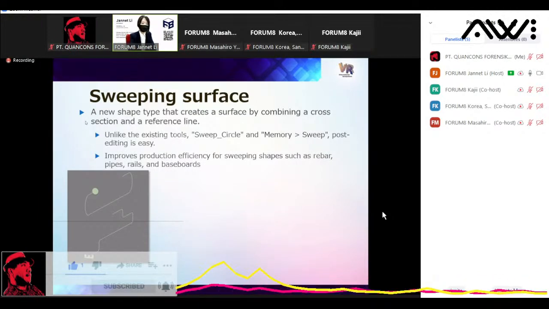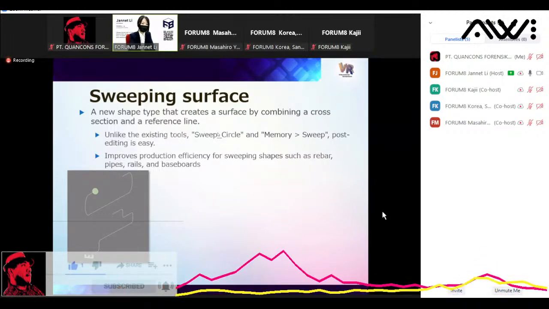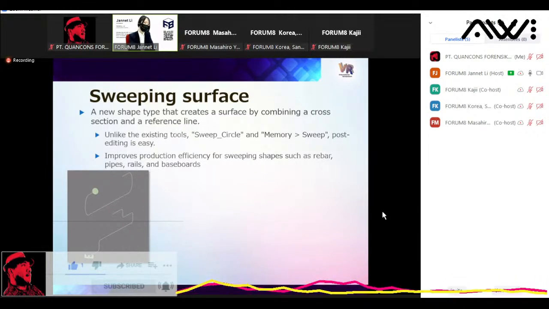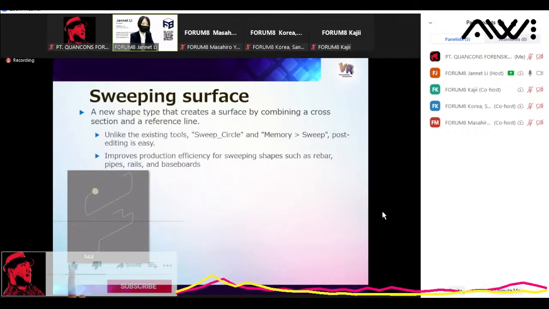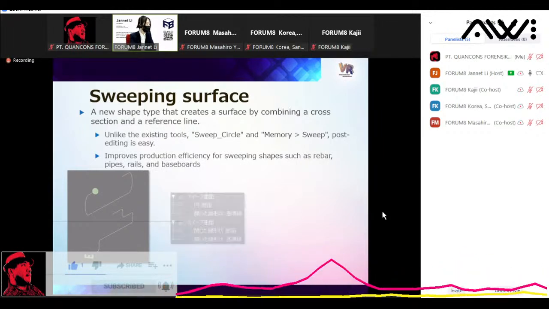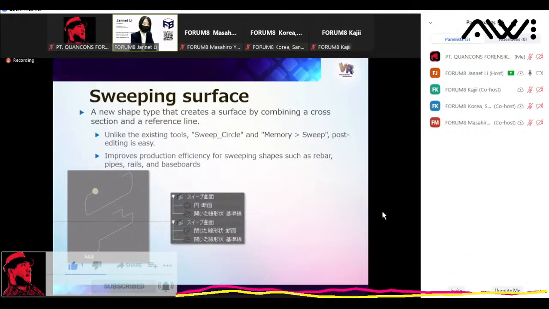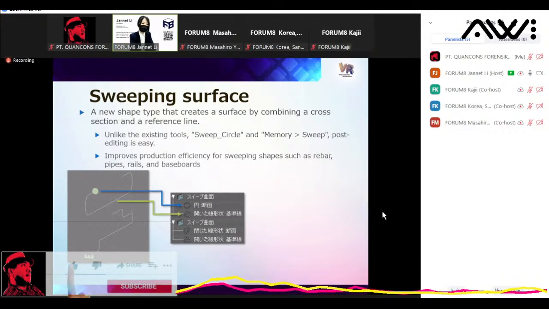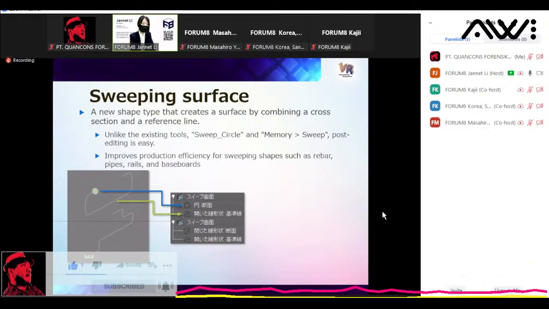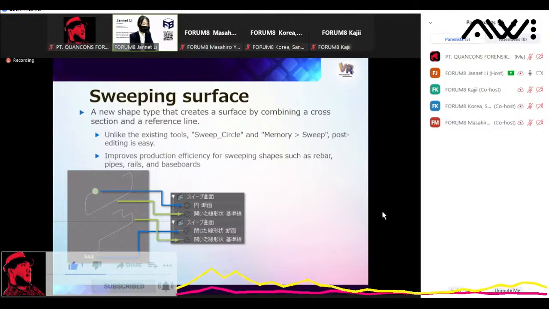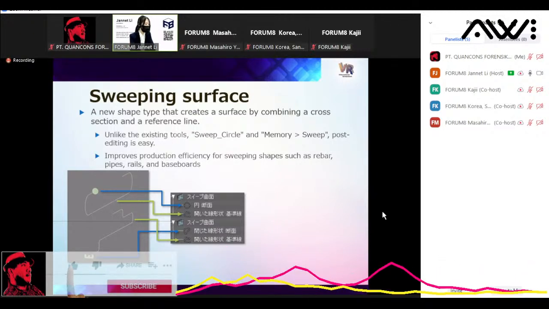Next is the sweep surface. It's a new feature in modeling. Sweep surface is a new shape type, and the shape is generated by placing linear shapes or circles as cross sections or reference lines on the sweep surface part. Unlike existing tools, it's characterized by its ease of post-editing, allowing you to efficiently respond to specification changes and create variations, such as rebar and pipe diameters, rail paths, and baseboard designs.